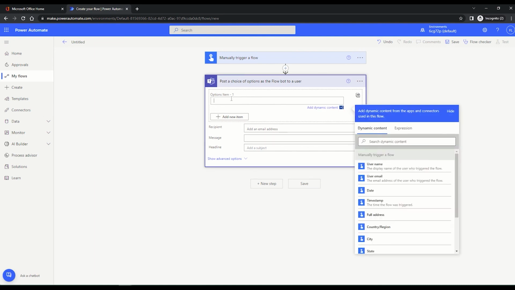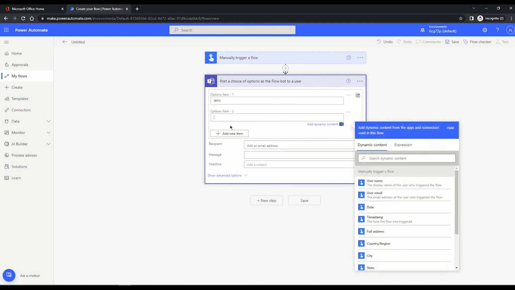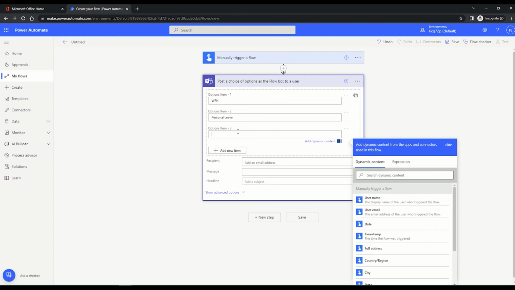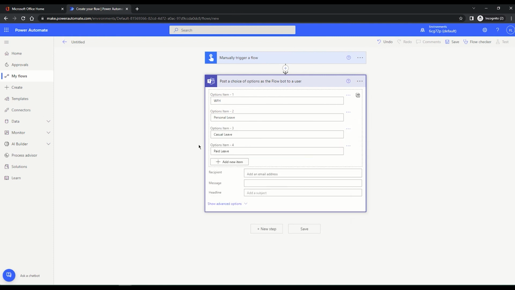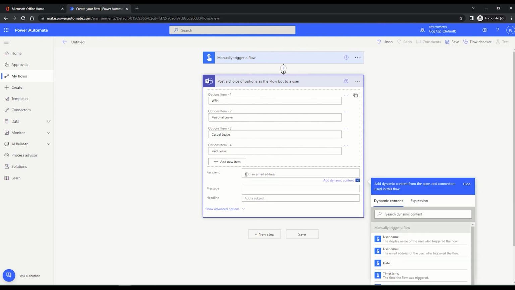The first option we have is work from home. It would be selected by the user if that specific user is working from home. The second option may be personal leave. The third option may be casual leave. The next option may be paid leave. This specific flow will be sent to the specific user. Under the recipient field, we need to mention the email IDs of the users to whom we want to send this specific notification.